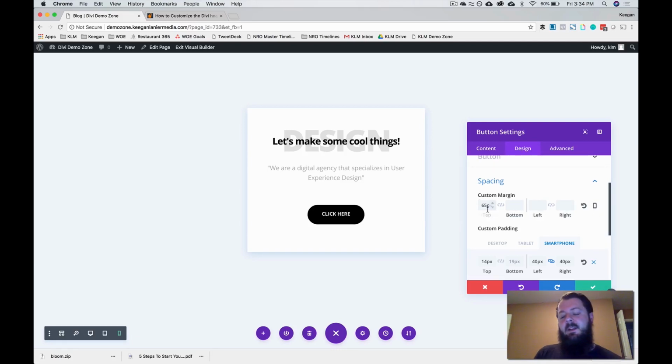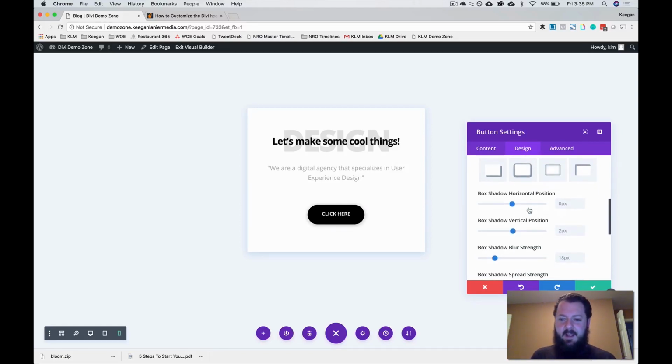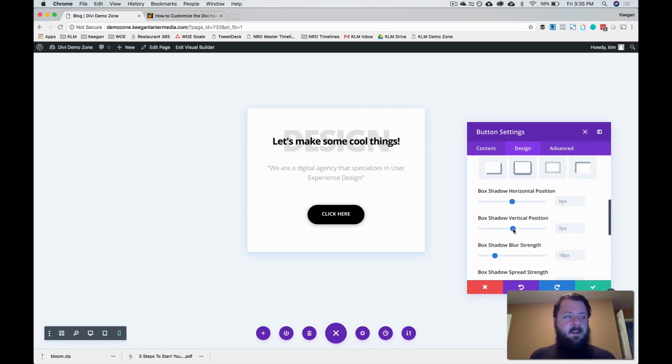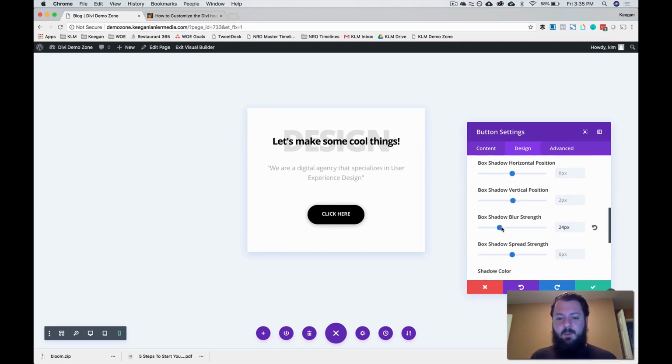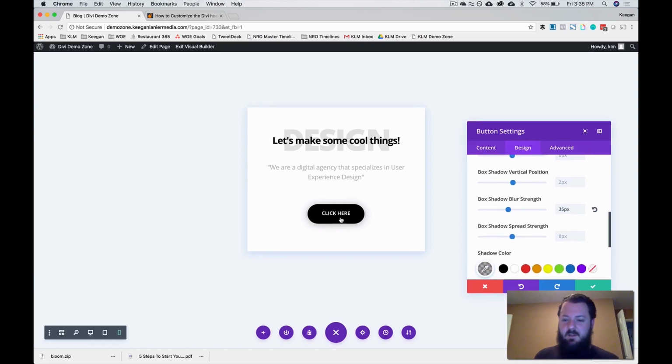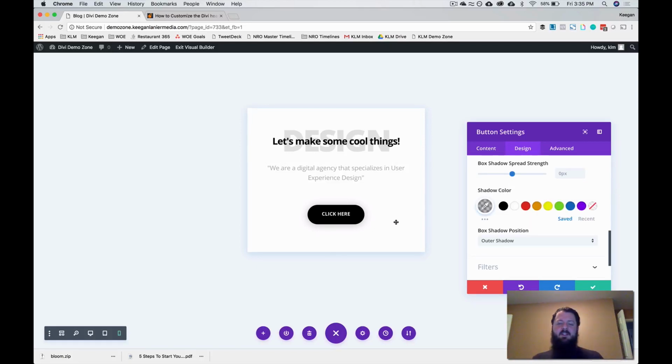All right. So the next thing we want to try, I think we want to add a little bit of a shadow to the button. So let's do this and play with some of these options. So the horizontal position, I like it to live right under the button. And then the vertical position, we're going to keep it around 2. We'll push this blur strength out just a little bit. That looks pretty cool. It stands out. I believe it really just makes it look unique. All right, take that down just a little bit. Brings your eye to the button, right?